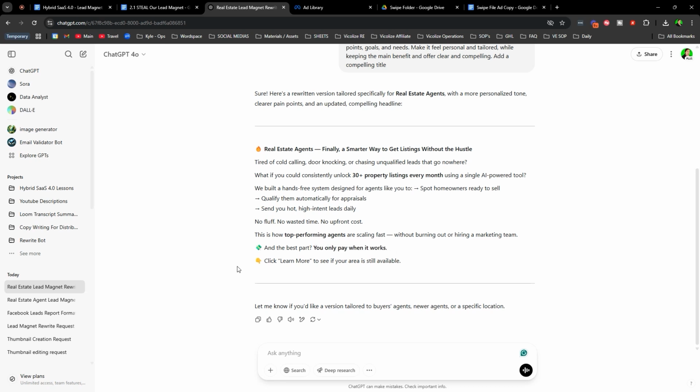And there is a strong call to action at the bottom. Click learn more to see if your area is still available. So this also creates a sense of urgency here. But the call to action is a little vague. So we're going to want to address all these points when tweaking the prompt.